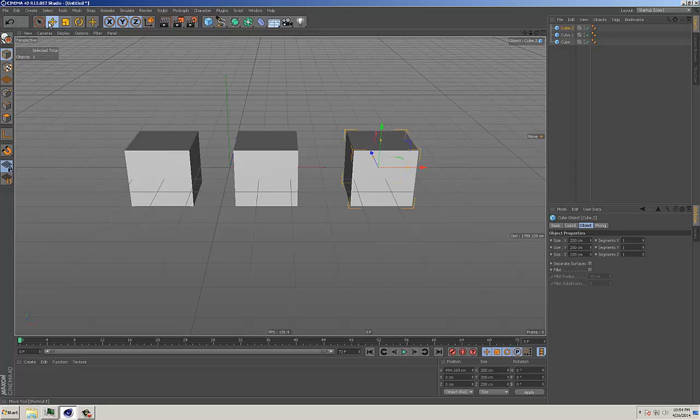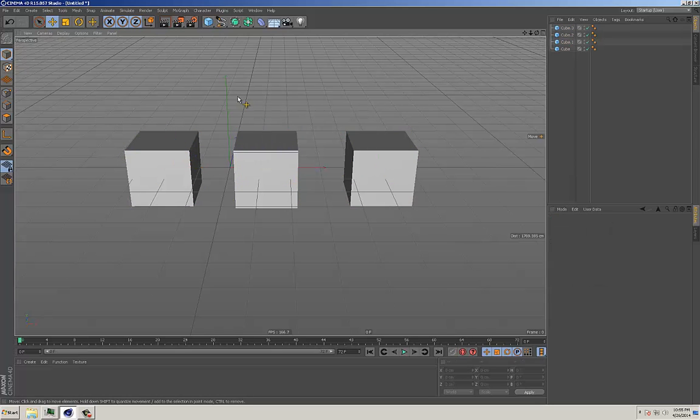So right now we're in the Move tool, which you can get to by pressing the E key, and we can select things by clicking on them and selecting them here in the viewport, or over here in the Object Manager. If you want to select multiple, we can click them and then hold down the Shift key and click another one. Now we have all 3 selected. But there's also a selection tool.